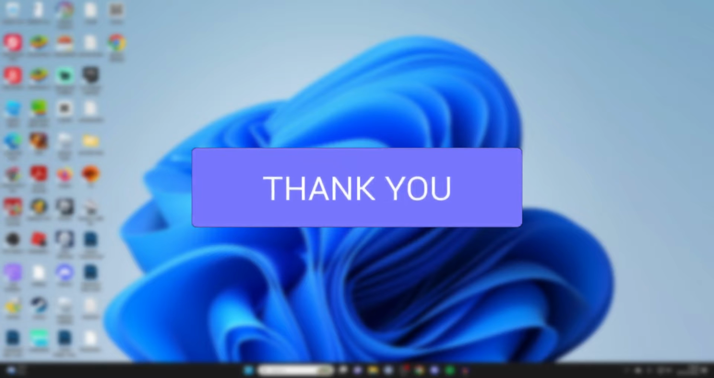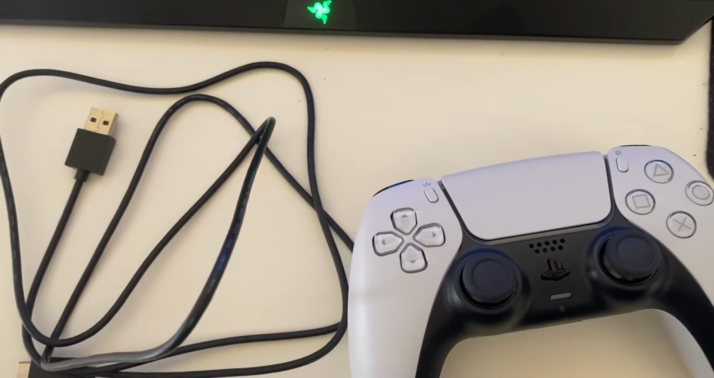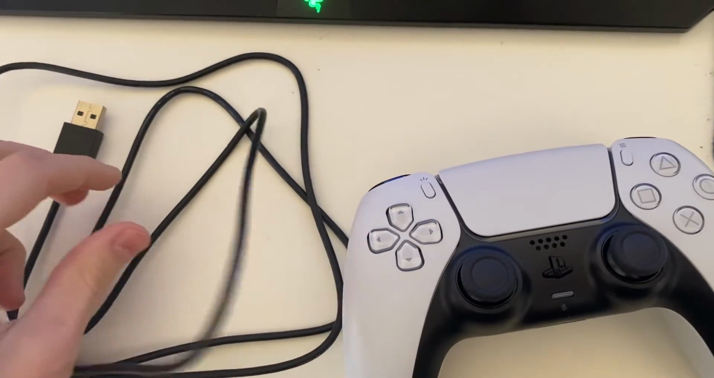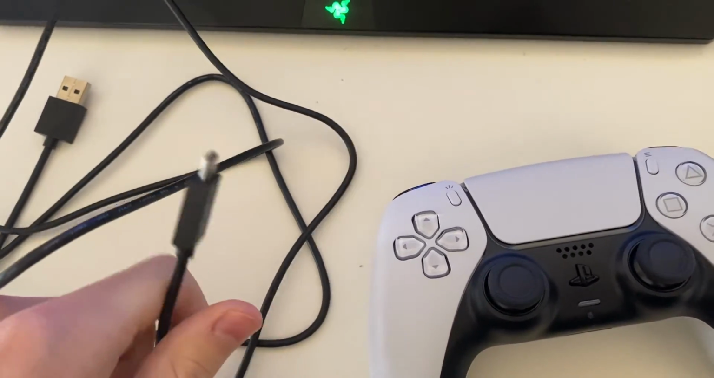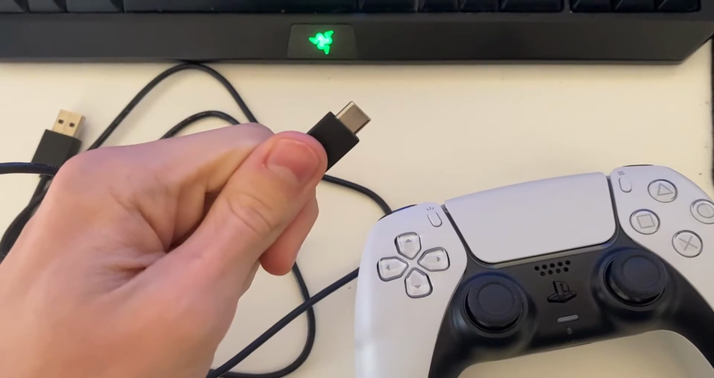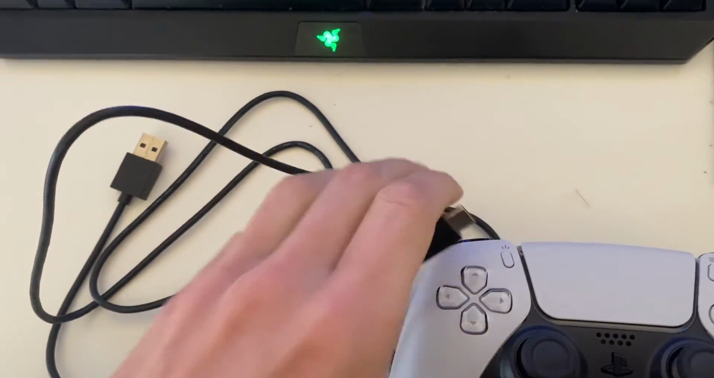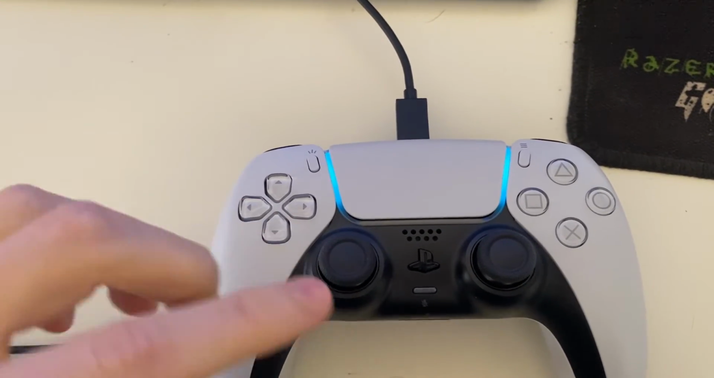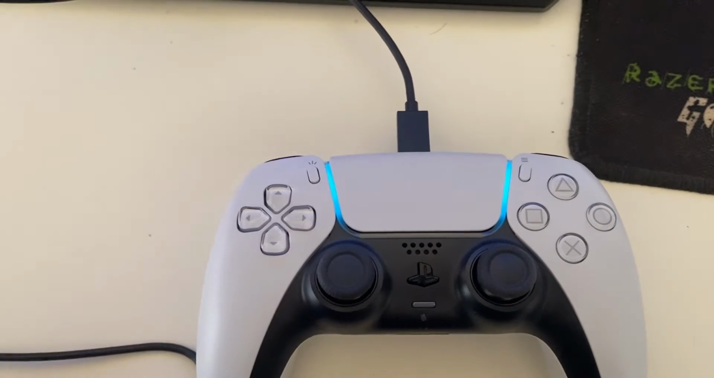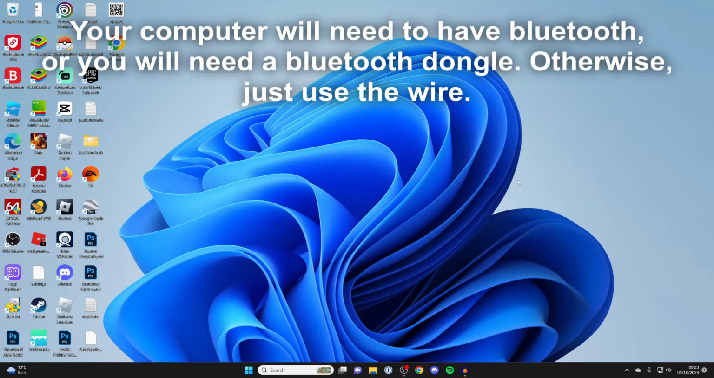Firstly, you need to decide how you want to connect your controller. Either you can connect it using a wired method or Bluetooth. If you want to use a wire, then just grab a USB A to USB C, and you can just use the charging cable that your controller came with and plug the USB-C end into the controller, into the charging port up here, and then just plug the other end into your PC. When you connect your controller, it will glow orange like this and it'll make some colors, and this means that it's successfully connected.